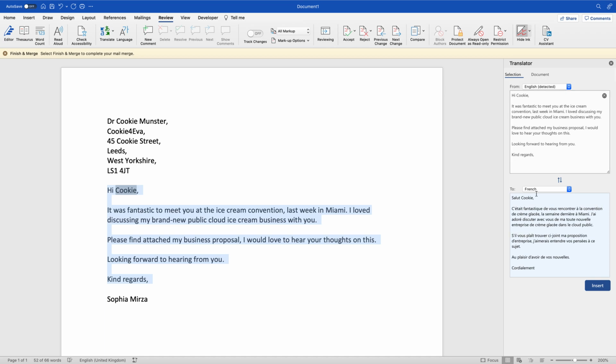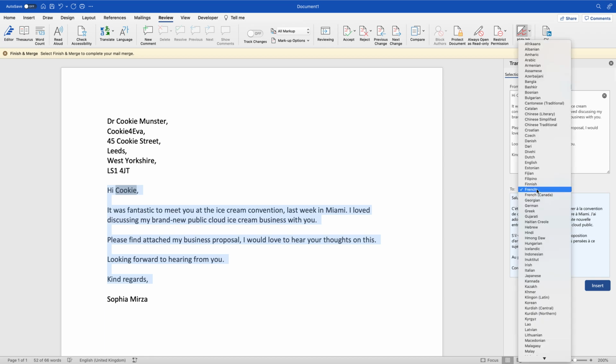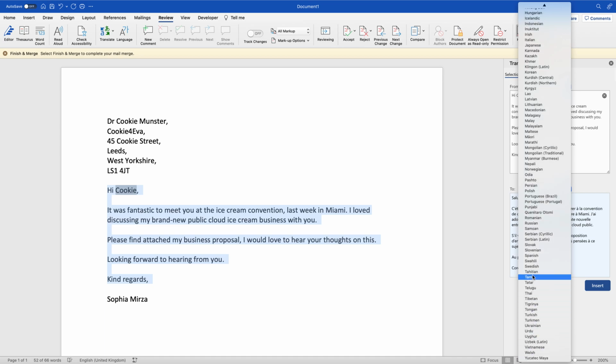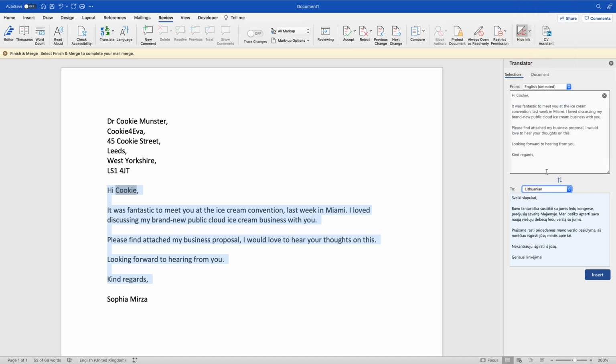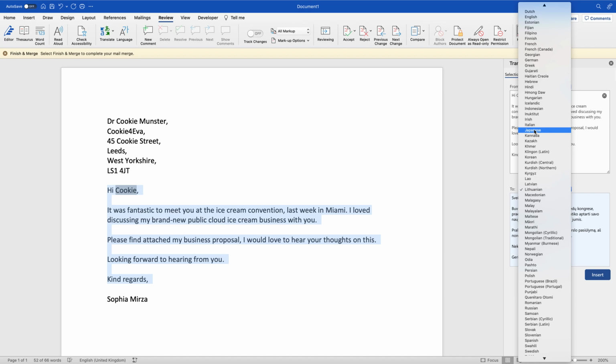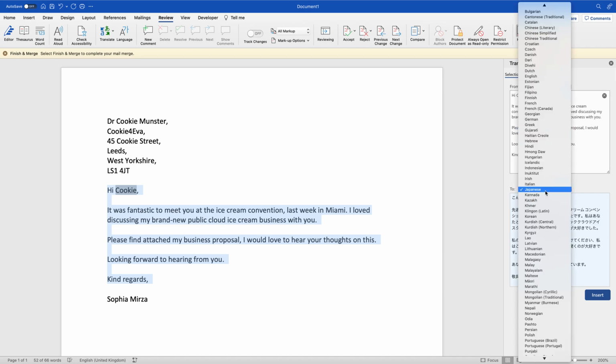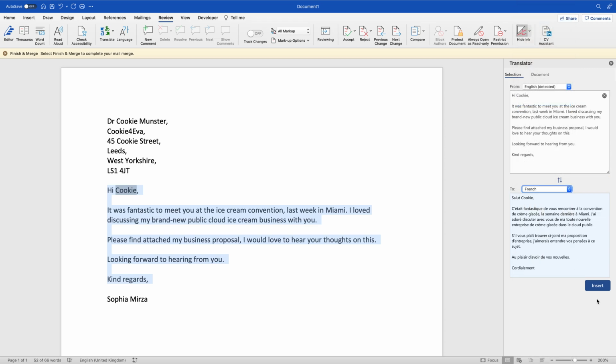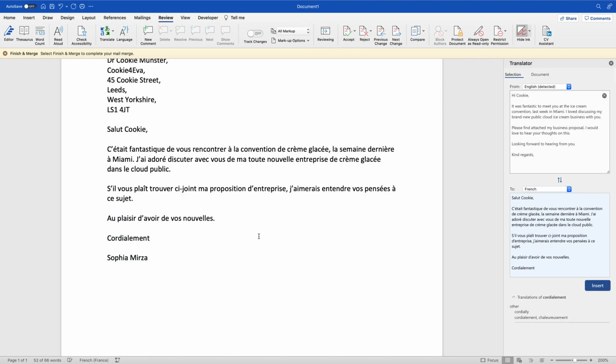So I'll pick translate section, and what's really interesting is that it's picked up the language I've written in, and then it's picked French here. But if I click here, you can see all the different languages that Word has ready to go. So I could pick Lithuanian, I could pick Japanese, but as Cookie is French speaking, we'll click this French one and press insert. And now we have a letter ready to go in French by the click of a button.